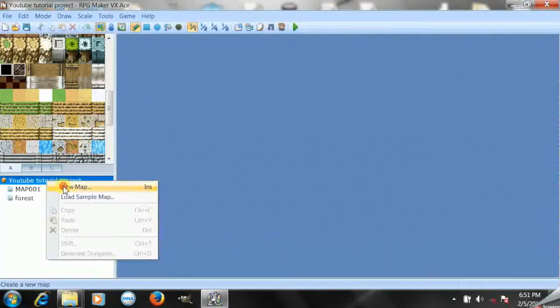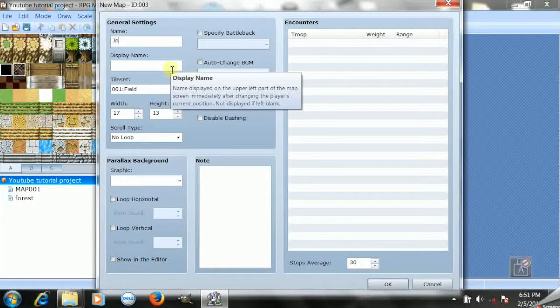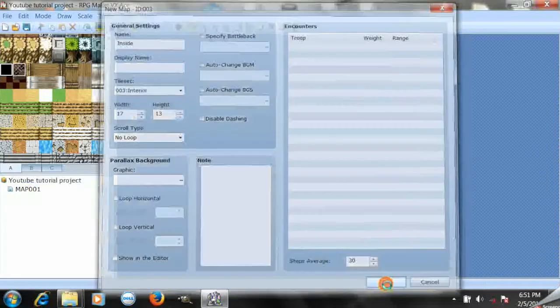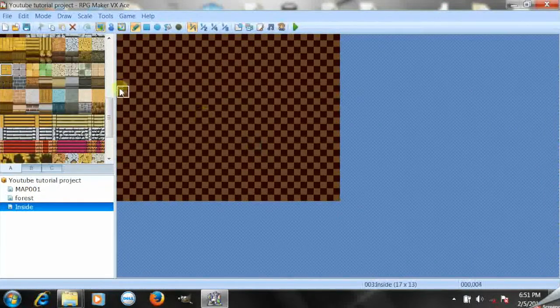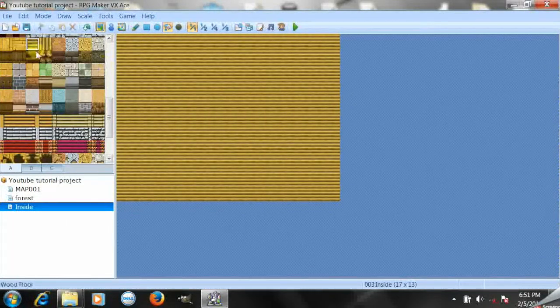And then I guess we can go ahead and also, actually let's use this, make a new map, make this the inside. Call it inside. Since it's inside, let's use an interior. Press OK, and we're probably just going to make a basic log cabin. Since it's a log cabin, let's use this. Then the flood fill. Make something basic, and then we can go ahead and put this in.